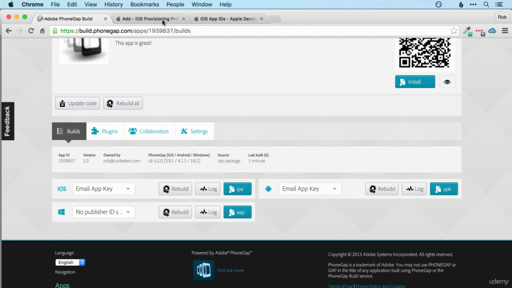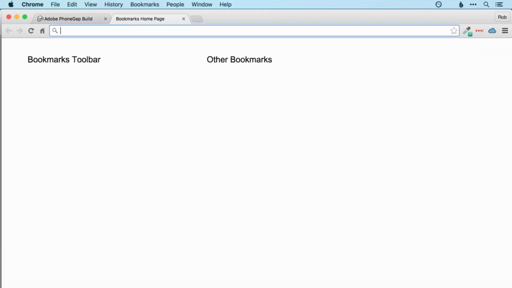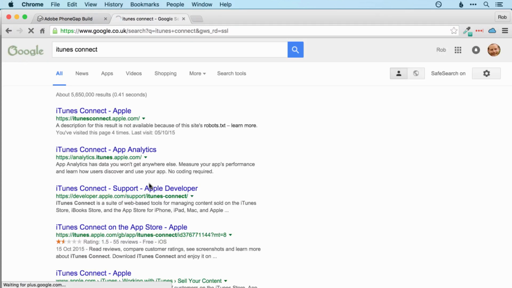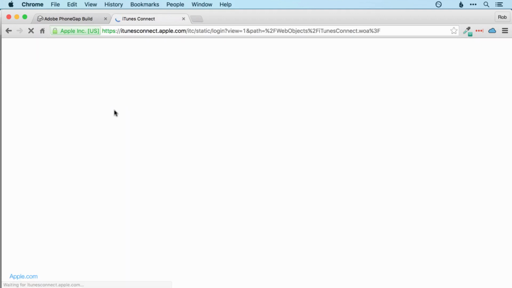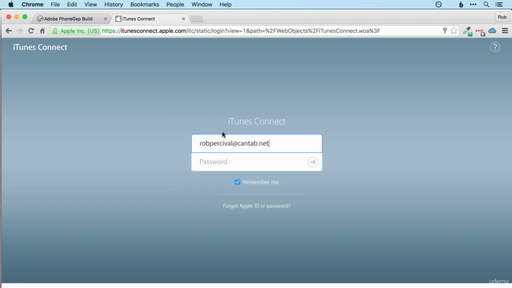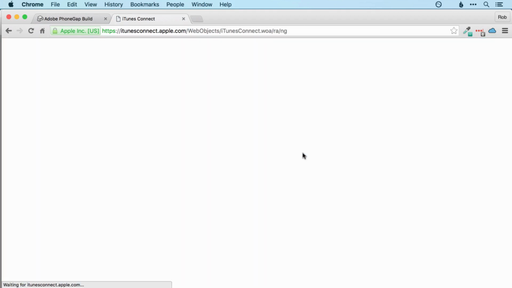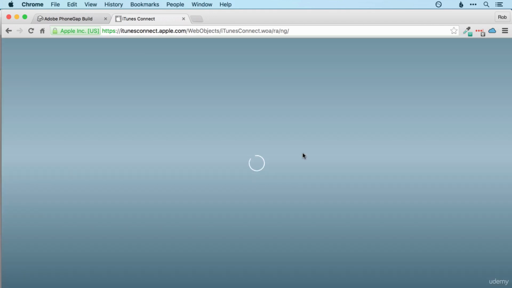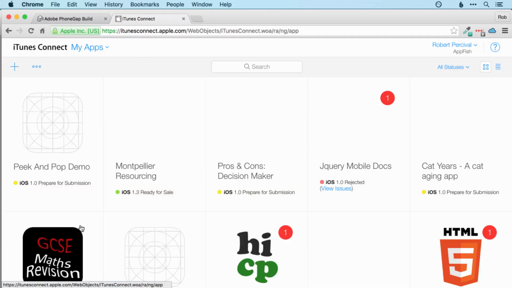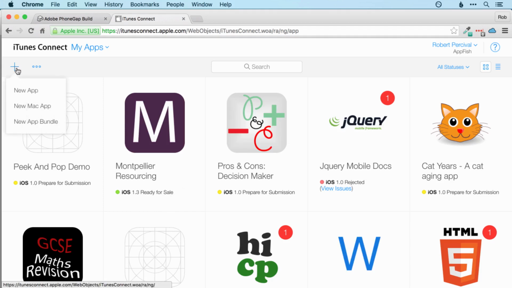Now all that remains is to submit our app to the App Store. So let's open up a new tab to do that. And we do that in an Apple website called iTunes Connect, itunesconnect.apple.com. And again, you'll need to have a paid developer account to be able to access this. But if you've got one, you should be able to get in here. And then we're just going to create a new app on iTunes Connect and upload the file that we've just downloaded. So let's go over to My Apps and then plus to create a new app.